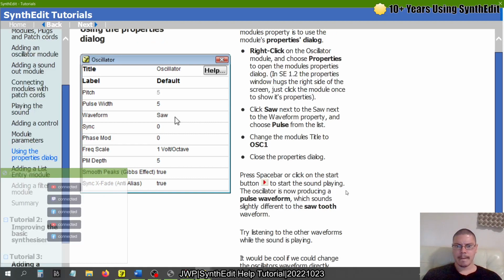What's going on? Whatever. Press the space or click the start button to start the sound playing. The oscillator is now producing a pulse waveform, which sounds slightly different to the sawtooth waveform. Try listening to the other waveforms while the sound is playing. It would be cool if we could change the oscillator's waveform directly.